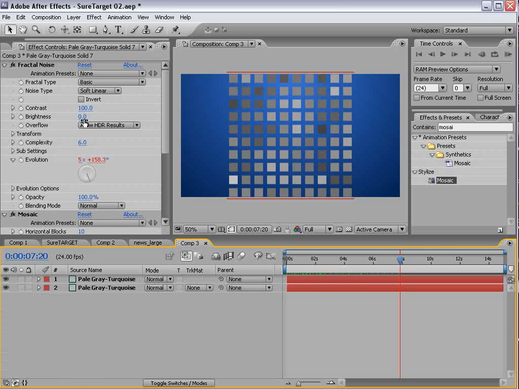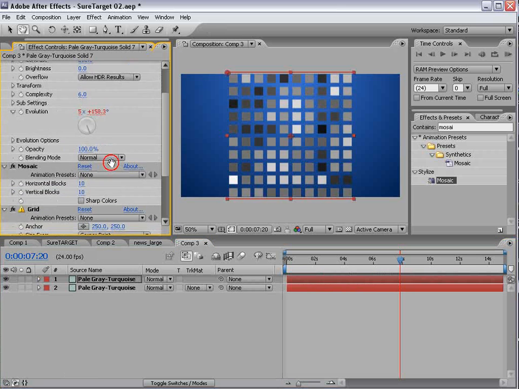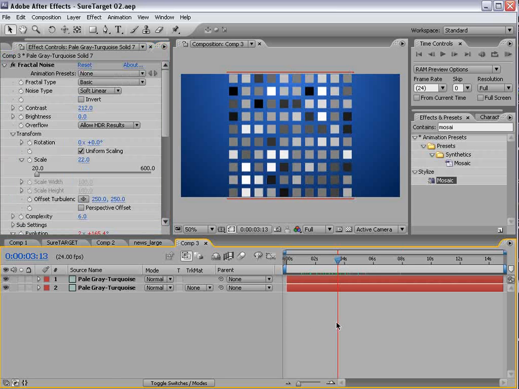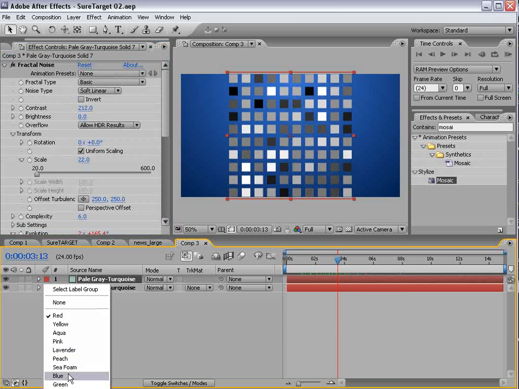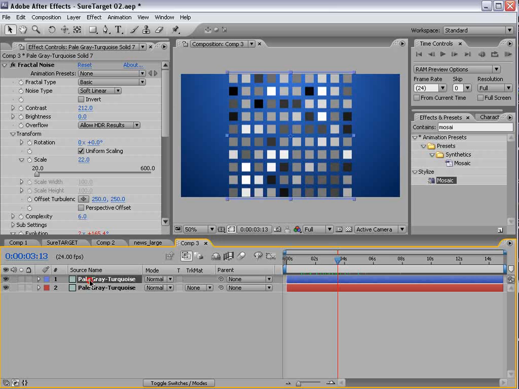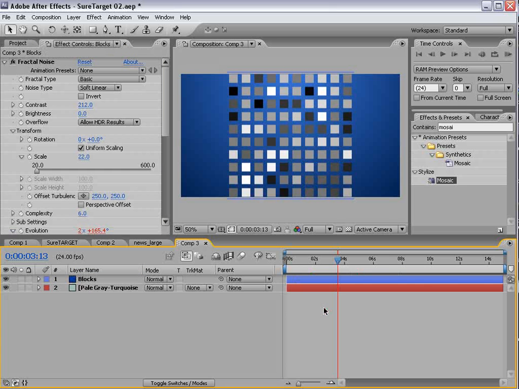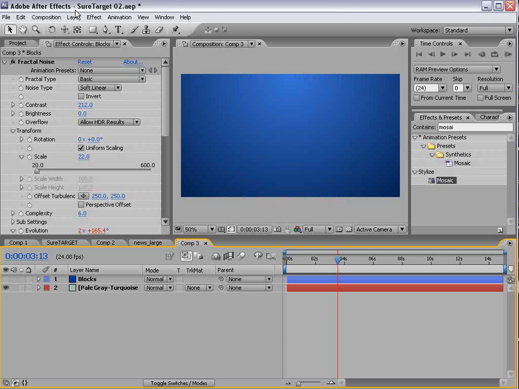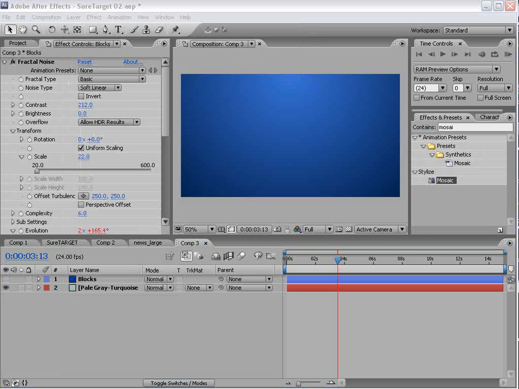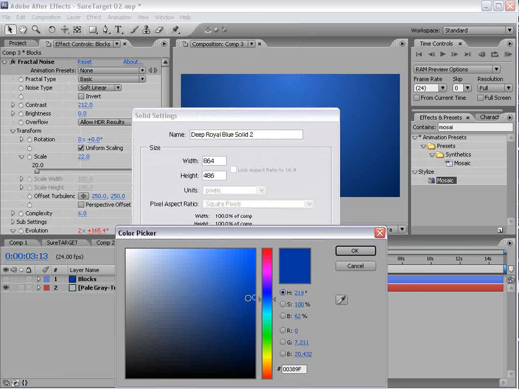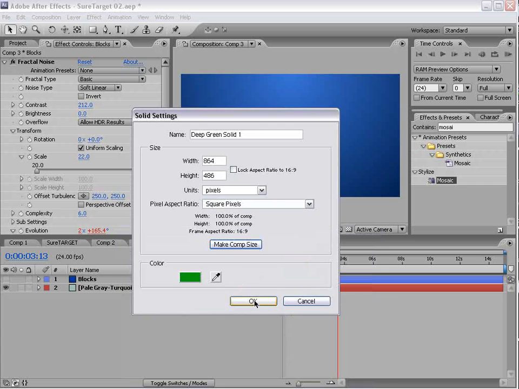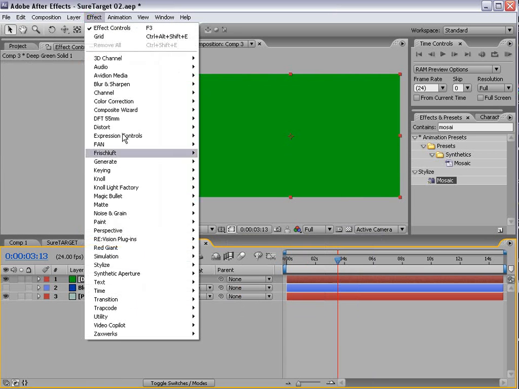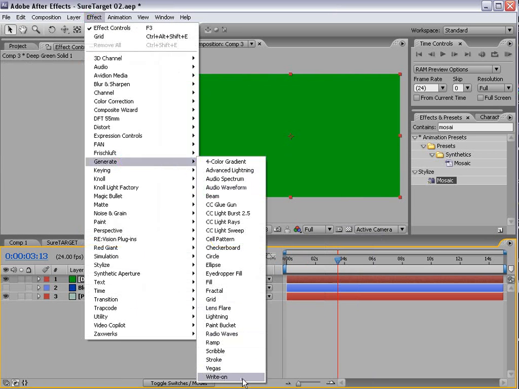Now, we want to increase the contrast here, turn on sharp color. Okay, let's change the color of this to blue, and that way we know this is our blocks. Then let's go ahead and create that animating line. So we'll shut that off. We'll make a new solid, comp size, and we'll make this green. And we'll do effect, generate, write on.